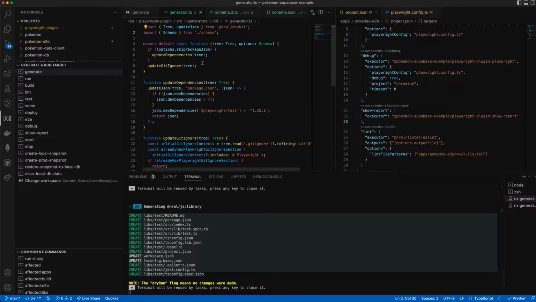So coming back to our generator, the two things we want to do are update our dependencies, and we only do this if that skip package JSON is not present. And then we're going to update our git ignore. So pretty much that's all it is. So as you can see, as we're going through, we're mutably changing the tree, and by the time we're done, it's just done. So that's all that's going on here.